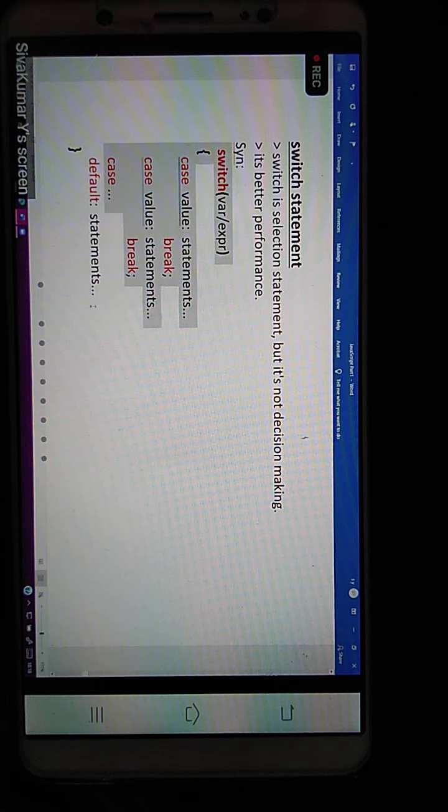Next, if the if condition is already available, why should we go for the switch, sir? Compared to the if condition, switch runs a little bit faster. Little bit of performance advantage is available here.